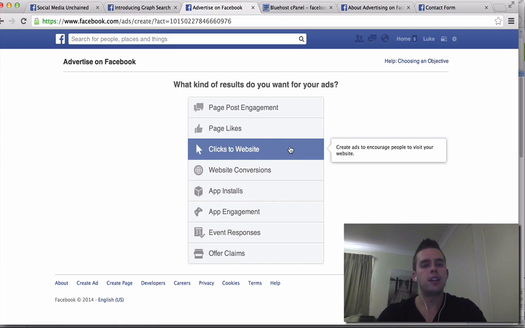Again, click to the website. That's if we're trying to send them straight from Facebook to a website. We don't want to send them to a Facebook page. We want to send them straight to a website, a webinar sign up, an email list, a free download, whatever it might be. And I'll obviously show you guys some of these in the case studies.